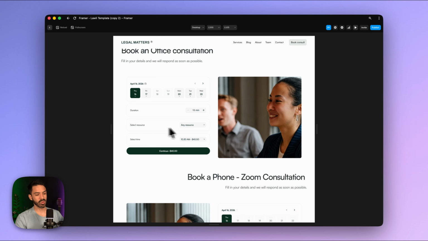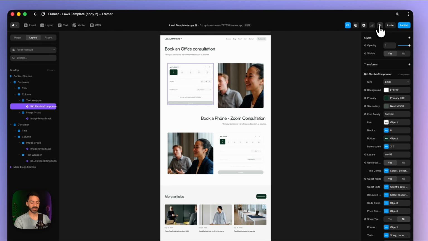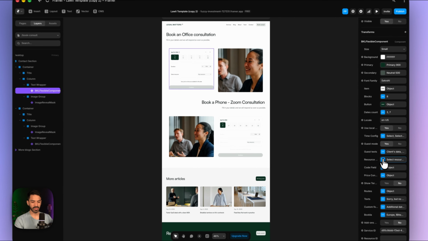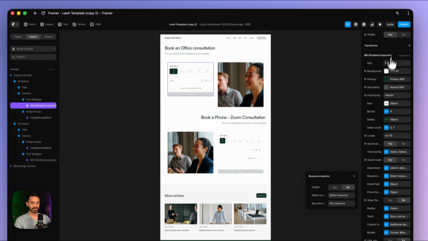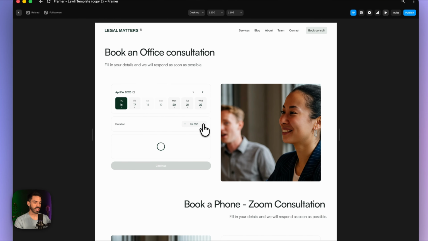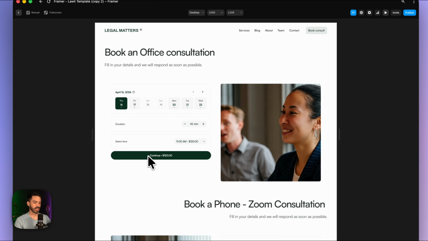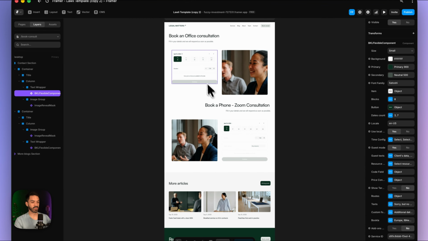And then we also don't want people to select their resource while hiring this service, because Karen Smith is the only one that will take care of them. So we're gonna go ahead and hide that too. Here on resources, we're just gonna say no. And now you don't need to choose the resource. You just need to choose how long do you want to talk, when do you want to talk, and confirm your consultation. This is for an office consultation, but we set it up as if it was for the phone.